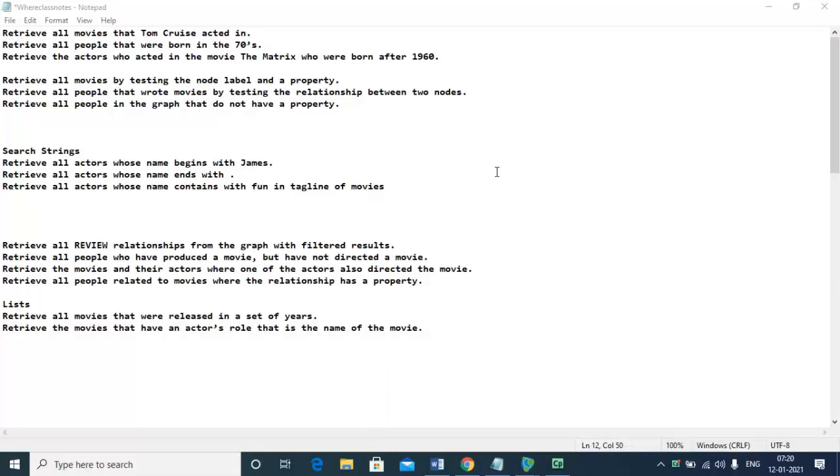Hello learners, in this video we will learn and explore strings with Neo4j, and the different actions we will perform. We will search a person's name based on their starting word, like James, search persons based on their name ends with, and also search data based on the contains action of strings.